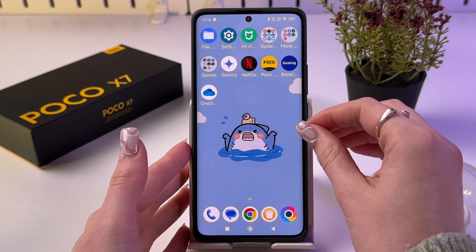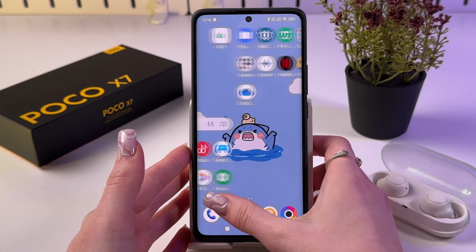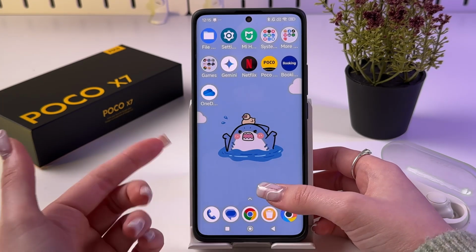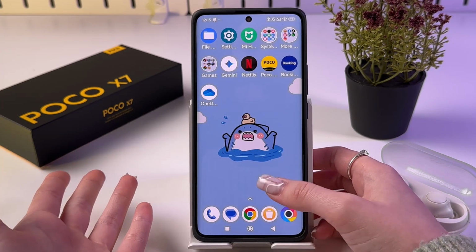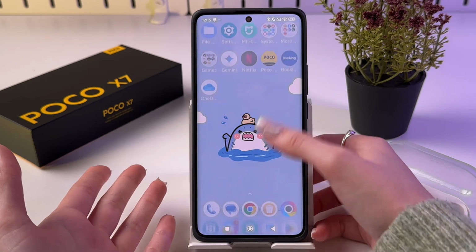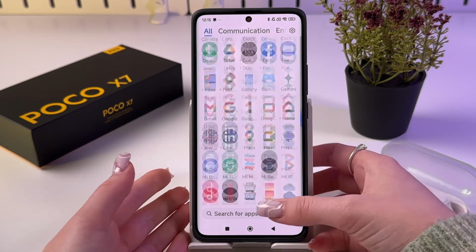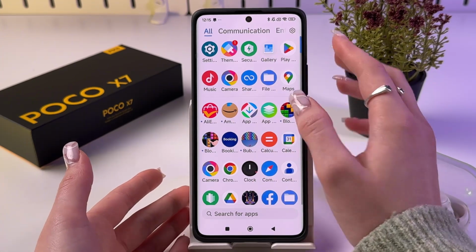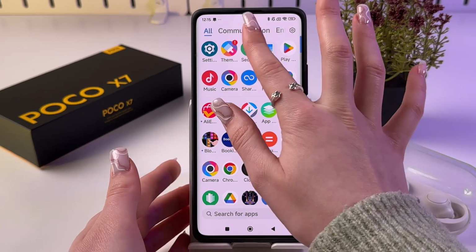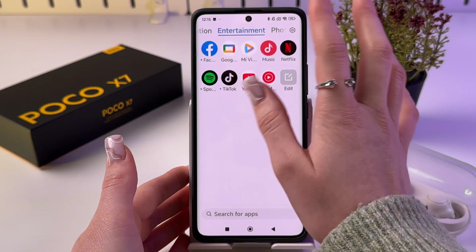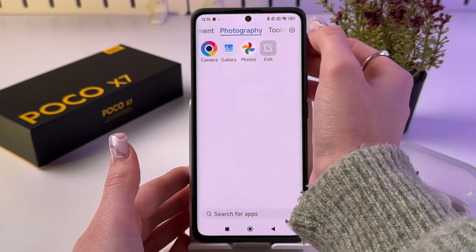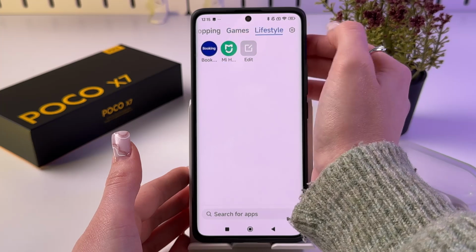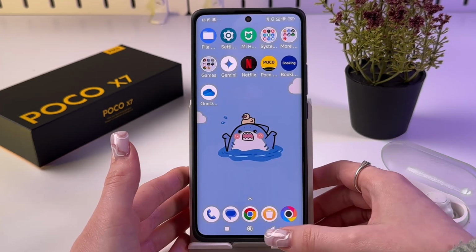So I can add some apps to my home screen and organize it in that way, and the rest of the apps will be placed in app drawer. So to enable it, I just need to swipe up and here they are. This is really comfortable and you can check all of your apps by categories such as all, communication, entertainment, photography, tools, news reading, shopping, games, lifestyle, and that's it.